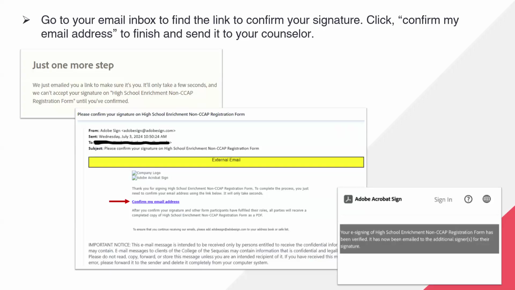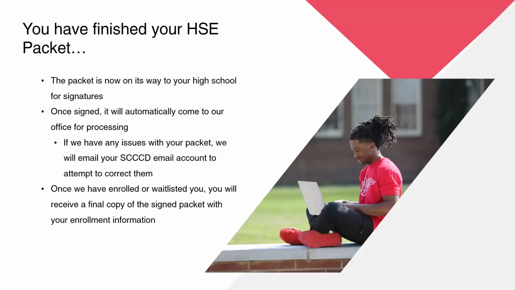After you do that, you will get a pop-up telling you there's one more step. You need to go to your email inbox and you will find an email from Adobe Sign asking you to confirm your signature on the HSE packet. In the body of the email, you will click the blue link that says confirm my signature, and this is how you will e-sign the document for yourself. And now you're finished. The packet's now on its way to your high school for their signatures.